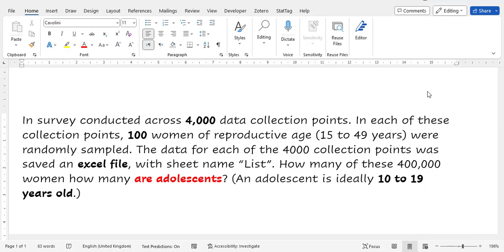In this task, there is a survey conducted across 4,000 data collection points, and at each of those points, we had 100 women of reproductive age, meaning women between 15 and 49 years old, who were randomly sampled. This data was saved in an Excel file with the sheet name list. Now, how many of these 400,000 women are adolescents?